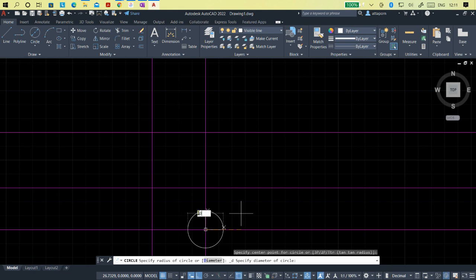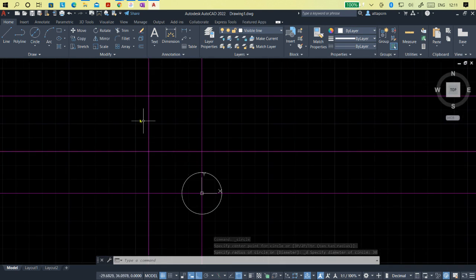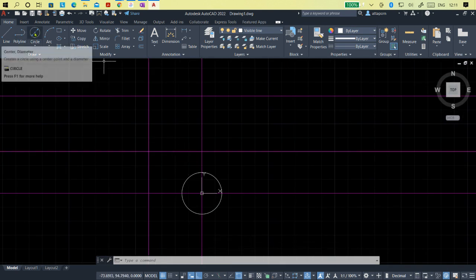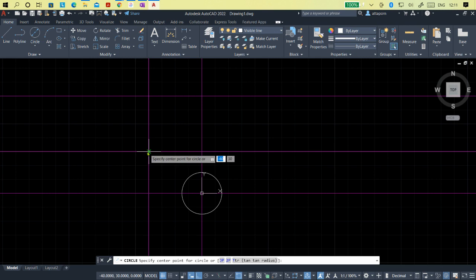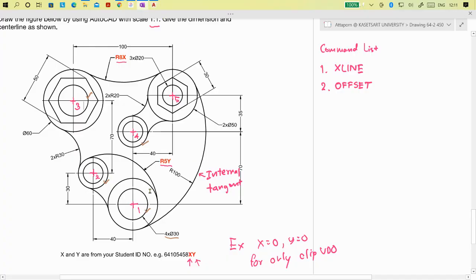All right, they want to ask you to put diameter by this length 30. All right, and then you can select more circle here, 30. Now it's two circles, this 30 and this 30.